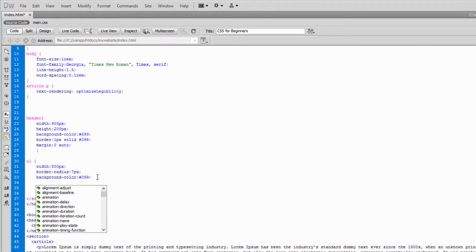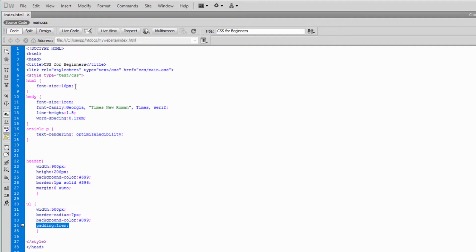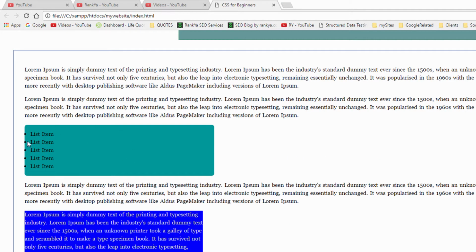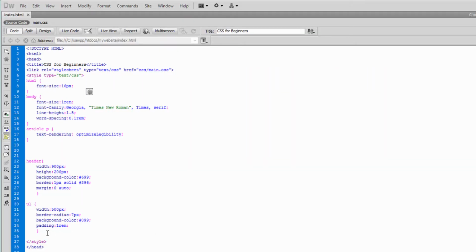Now let's do this though. Let's add padding to that. Let's say 1 rem, which then will be 16 pixels padding. And the padding is applied.